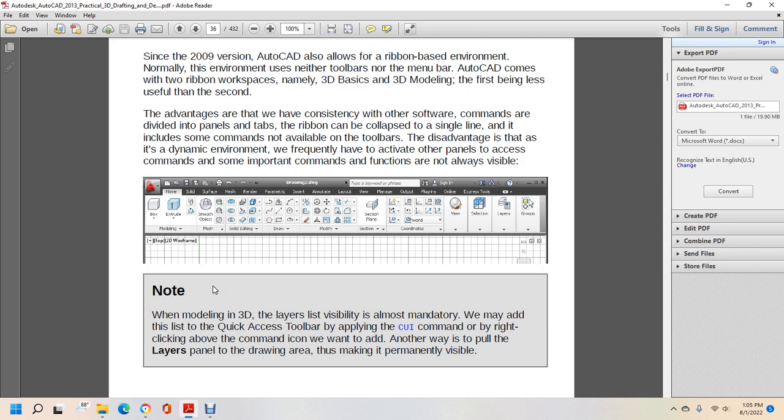The ribbon can be collapsed into a single line that includes some of the commands but not available for the toolbars. The disadvantage is that it is a dynamic environment, and we frequently have to activate other panels to access the commands. Some of the important commands and functions are not always visible. And it shows more ribbons.